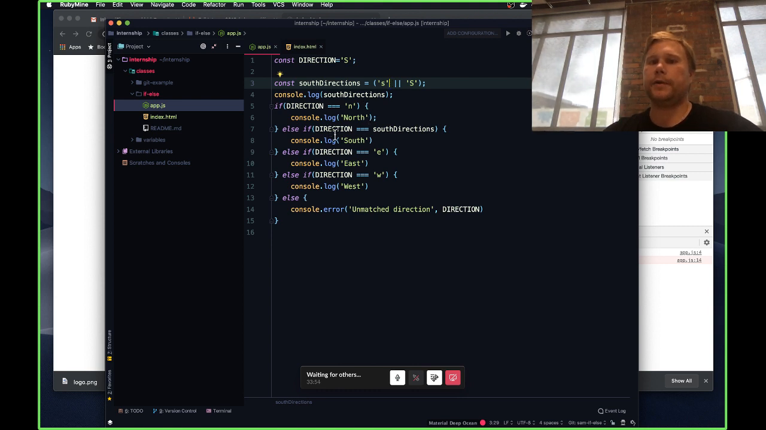what is going to happen when we run this code? Unmatched direction. Unmatched direction, why? Because our original input, or what we're testing against, direction, is a capital S, and that does not match with the lowercase s. Okay. You guys see that?